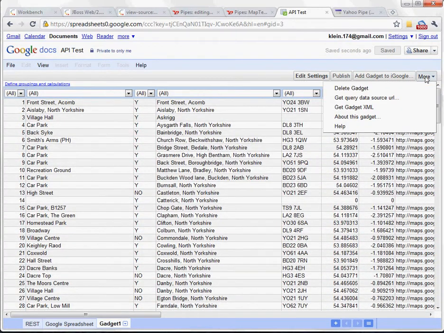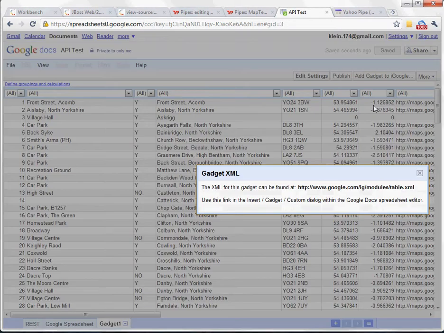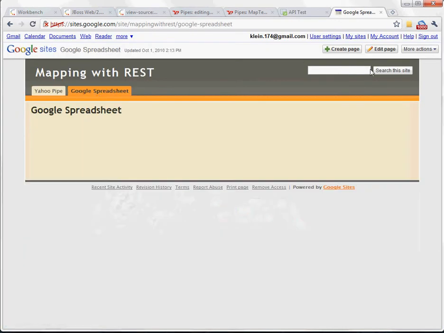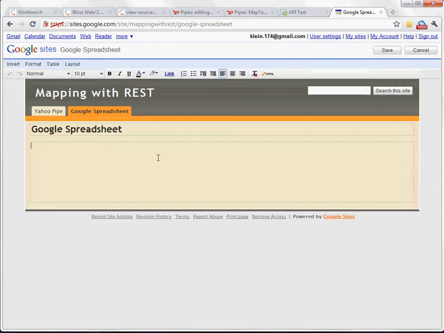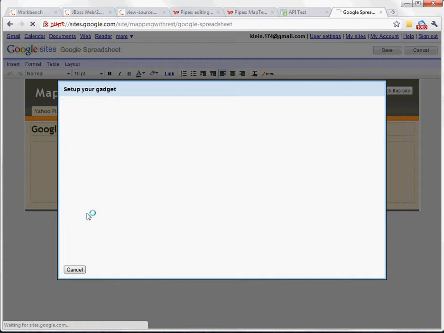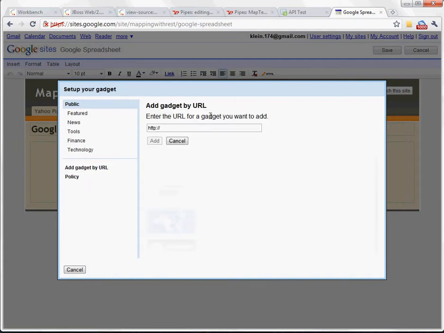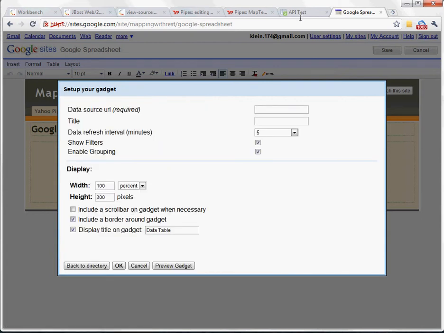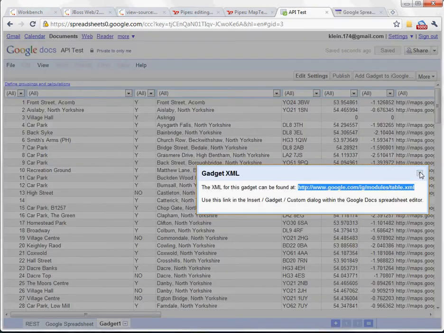So what we need to do is first get the gadget XML. So we'll copy that, just like we did with the Yahoo gadget. And let's go to our new page. And then we'll do the same thing here where we're going to insert a gadget. And again, by URL. So we'll go ahead and give it the location. And we'll add that. And then this particular gadget requires you to get the data source URL.